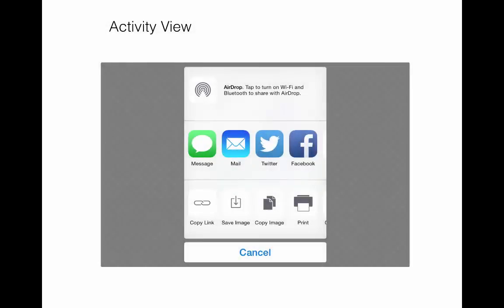The first temporary view we're going to look at is the activity view. An activity view is used to perform a specific task. And these tasks can be default system tasks, such as sharing content via the available options, or they could be completely custom actions that we create.